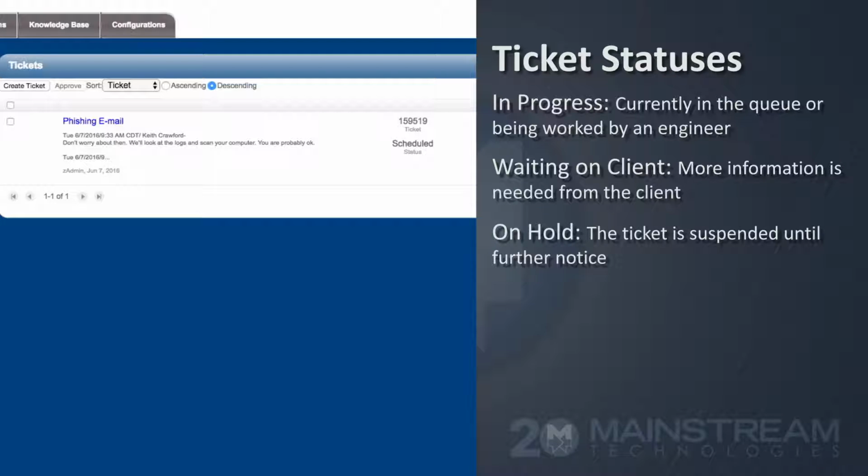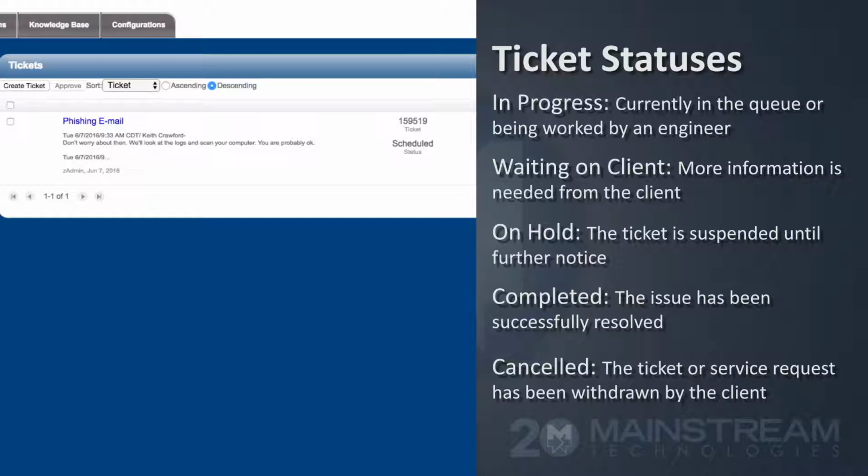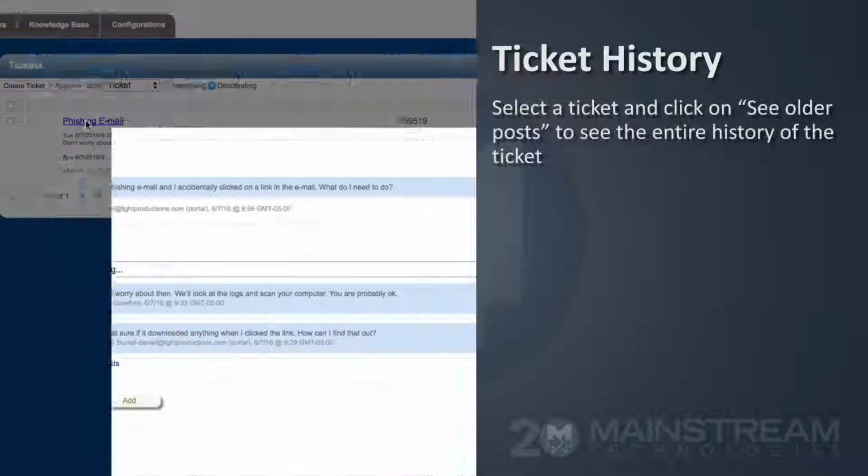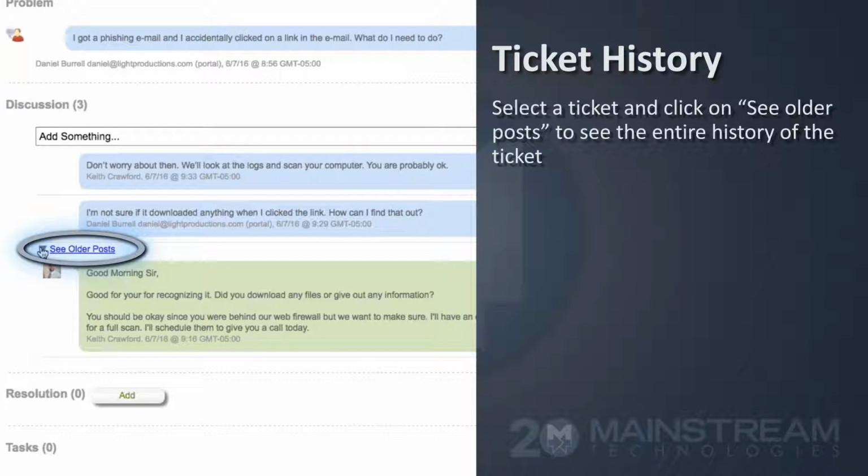On hold is a ticket that has been suspended until further notice. Completed is the status of a successfully resolved issue. Canceled is a ticket or service request that has been withdrawn. Select a ticket and click on See Older Posts to view the entire history of each ticket.